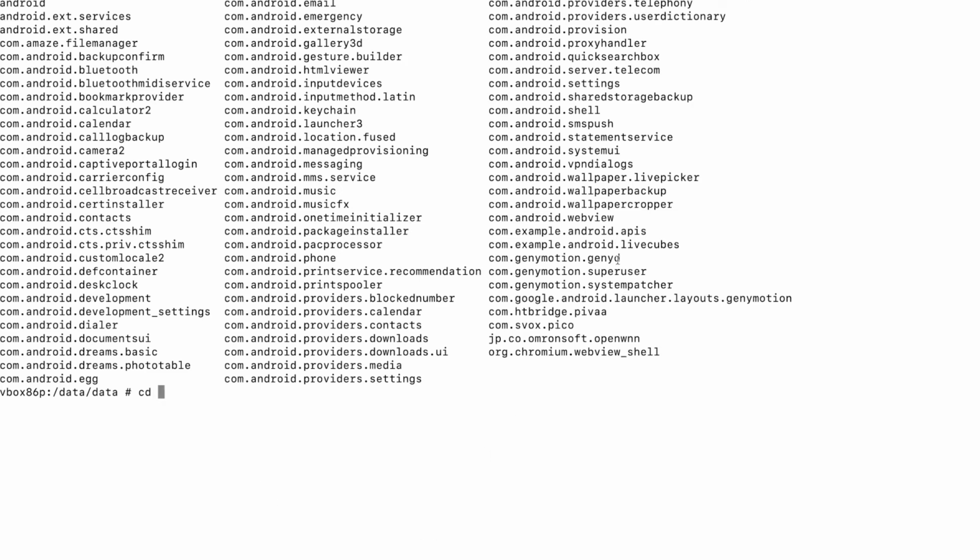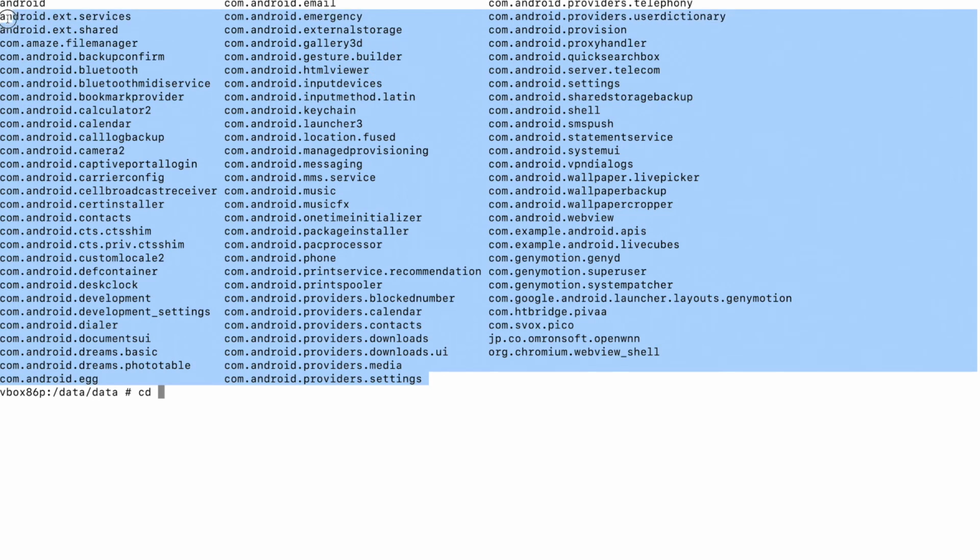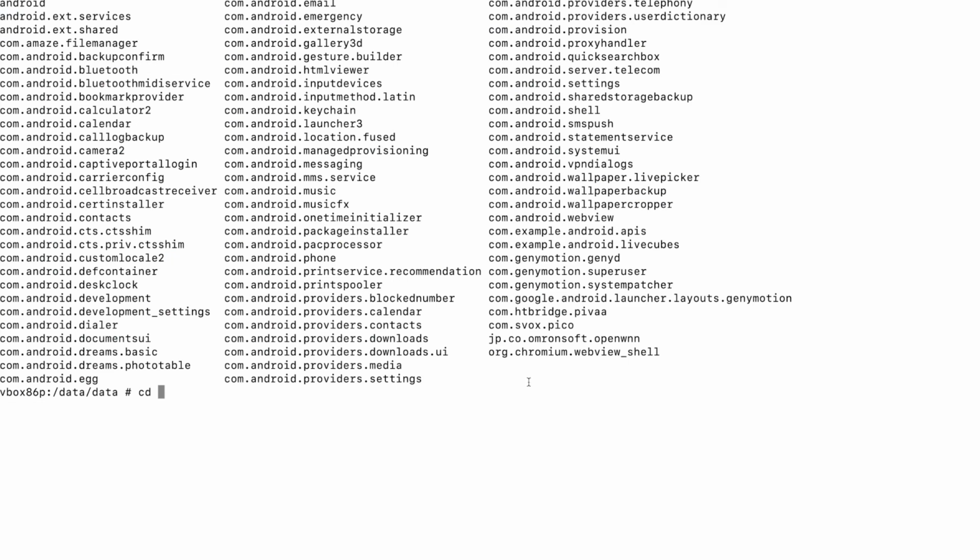Now you see, we can see all the packages. So these are the folders as I described. It is managed by Linux kernel, like for Linux permission and sandboxing. So these are all different folders belonging to different apps. So this is our folder here. We will go in this package.